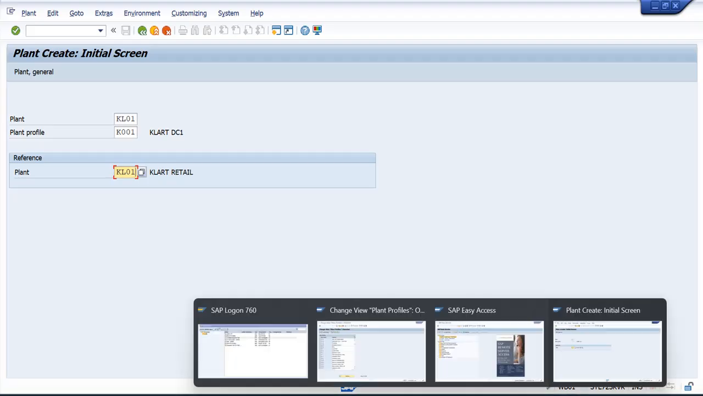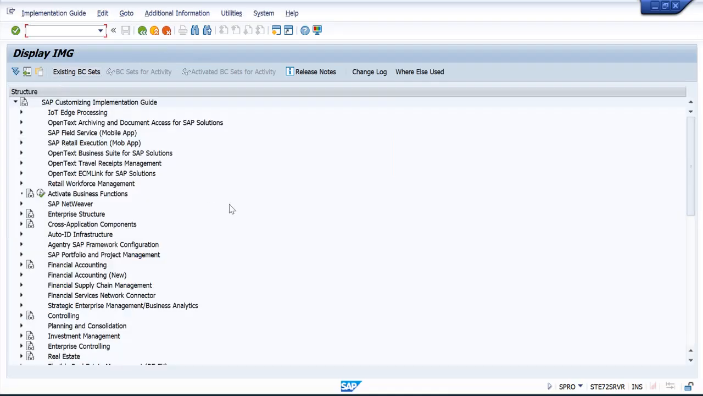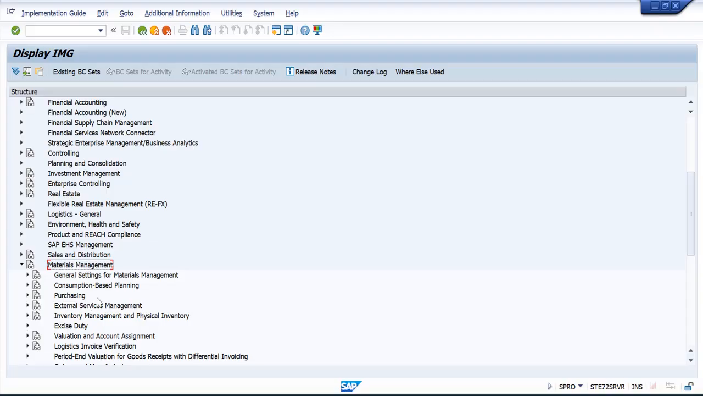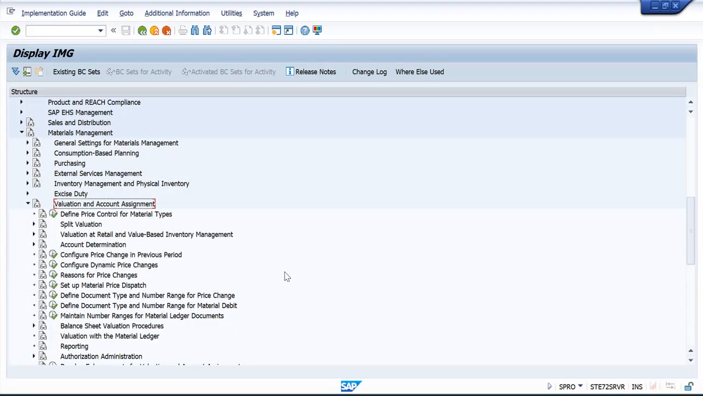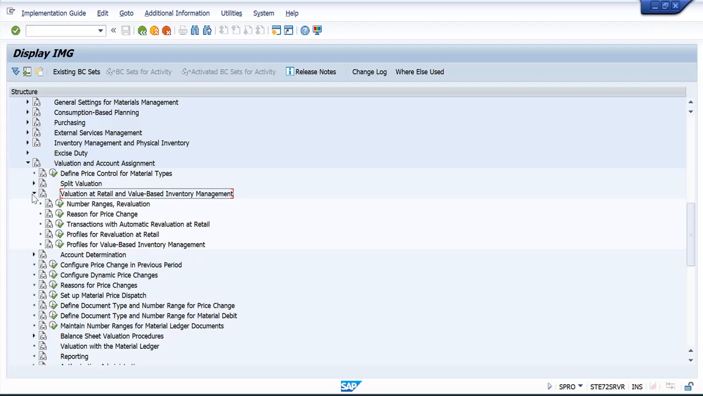Before doing this, we have to maintain the revaluation profile at retail level. For that, go to SPRO, IMG, materials management, valuation and account assignment, valuation at retail.